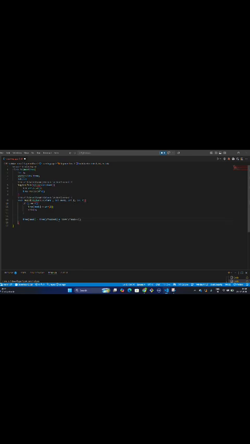So 2 into node plus 1 is the index of the left node of the tree, and 2 into node plus 2 is the index of the right one. I'm just adding both of them and storing in the node. Then this node will be the left node of someone else's parent node, so it is just a recursion.